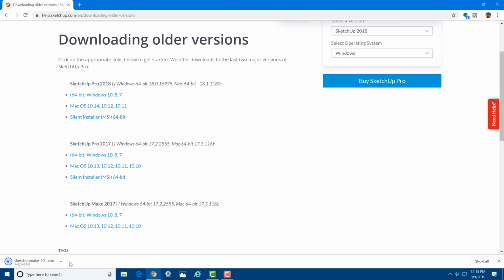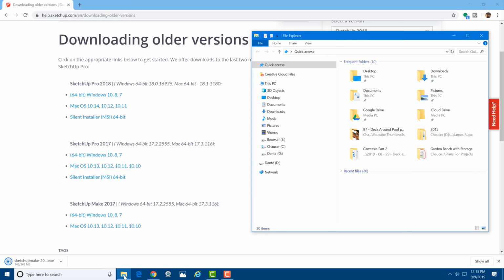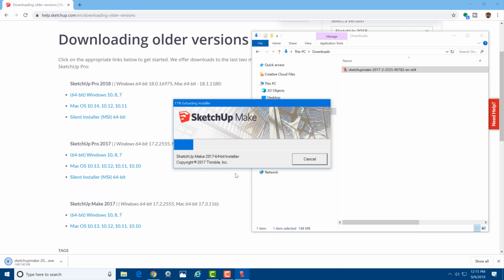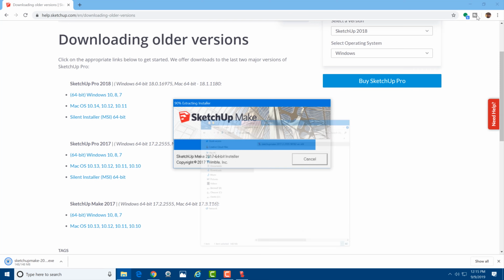I'm not sure what browser you use. It's probably a little bit different for most of them. And I'll look in my downloads folder. And it's right there, and I'll just double click that to install it. The install is pretty quick. It probably just takes a minute or two. It's not a very big program.